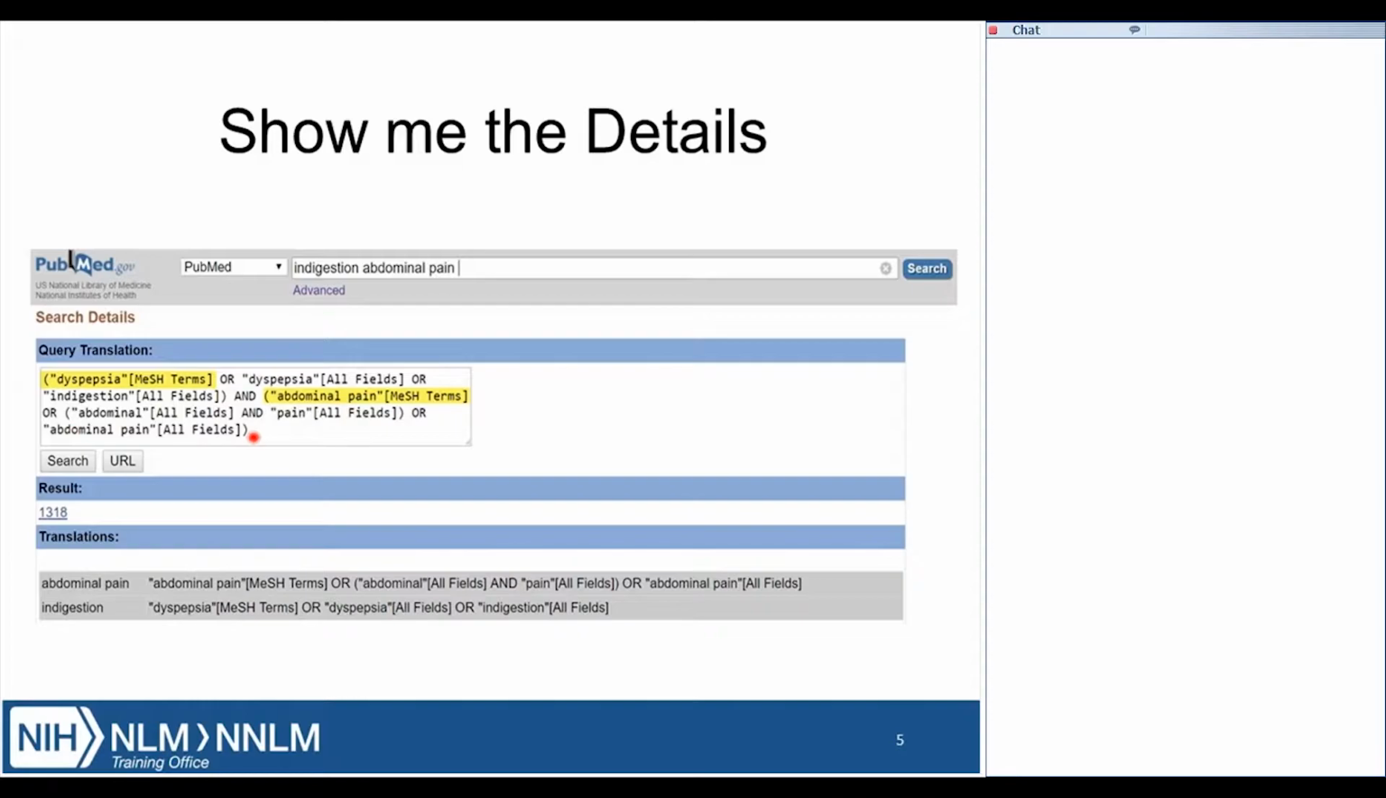If you want, because the query translation box or the search details box here is a live search box, you can edit your search from directly within search details here. Sometimes I eliminate things like that, the abdominal and pain, just to see what happens, and then rerun that search. Then the last part of the abdominal pain piece of the search is that PubMed will look for abdominal pain kept together as a phrase in all fields.